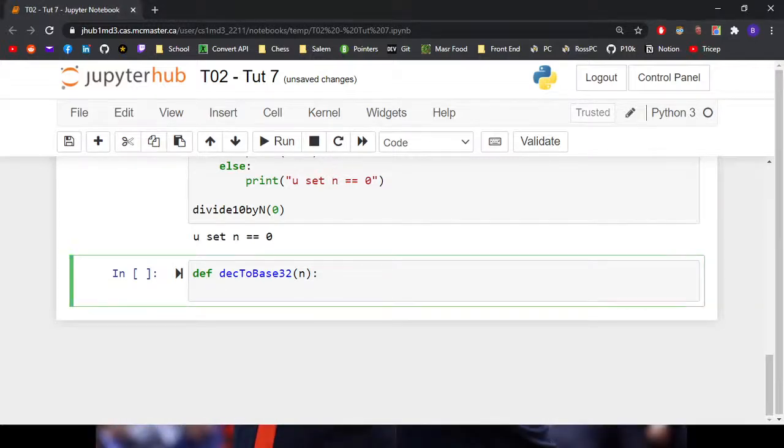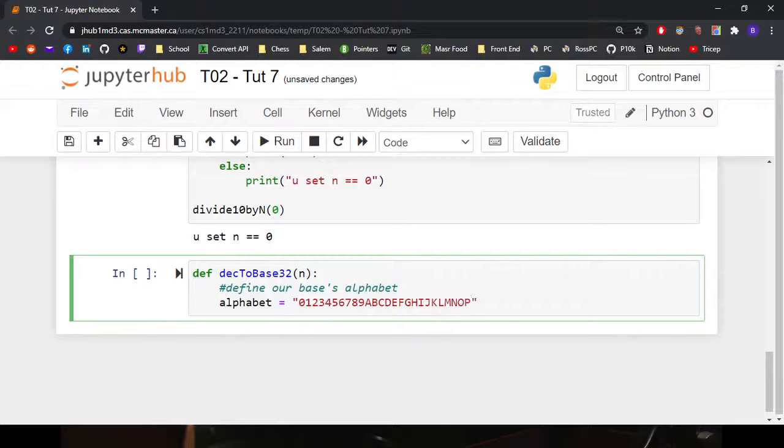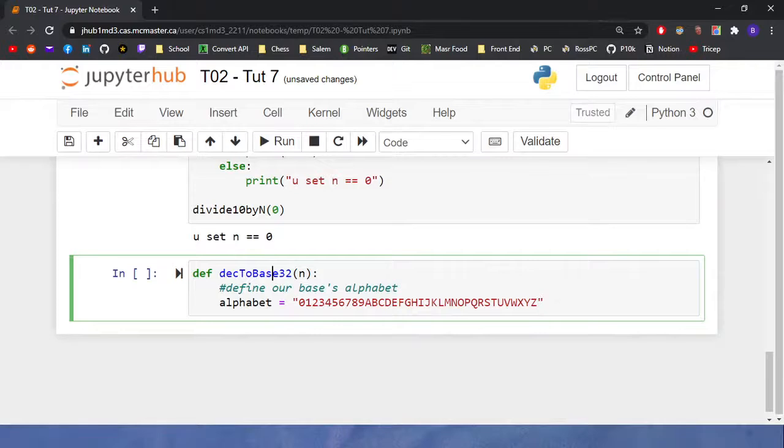So the first thing we want to do is define our base's alphabet. So we're just going to be doing something like this, right? And then A, B, C, D, E, F, G, H, I, J, K, L, M, N, O, P. Now let's actually count this out. So we have 10 here. Let me just finish this. Q, R, S, T, U, V, W, X, Y, Z. So we need 32.